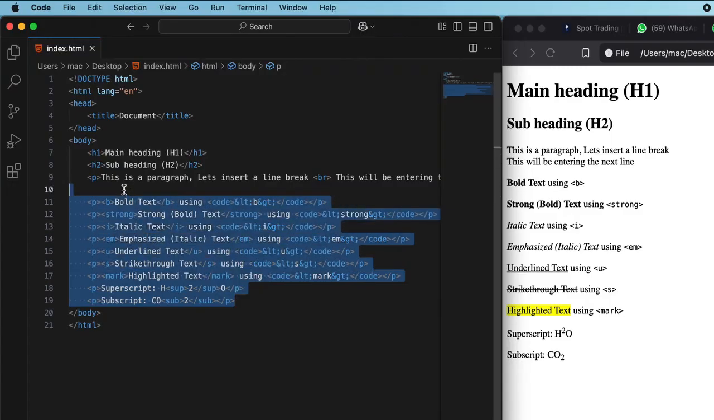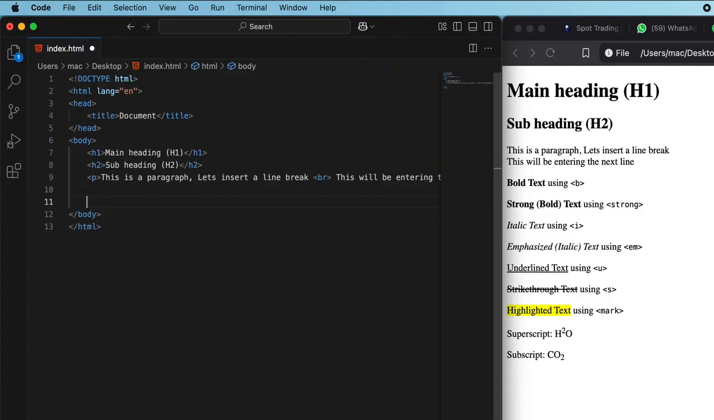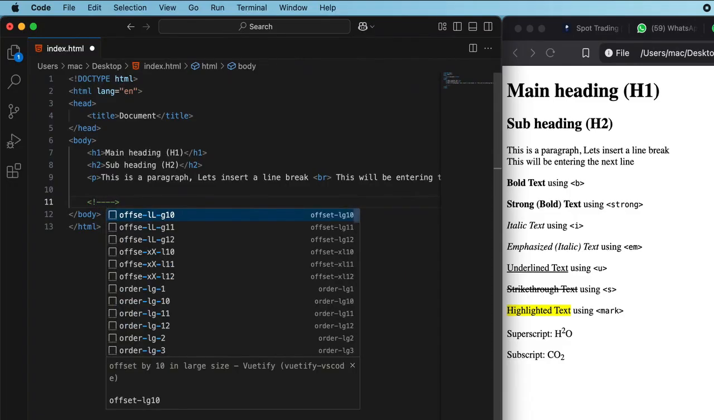So I'll copy this out, I'll delete this and put here. I'll start with ordered list. Let me first declare a comment so that you know the difference between ordered and unordered list. How do you put a comment in HTML? You start with angle bracket open, exclamation, minus minus.